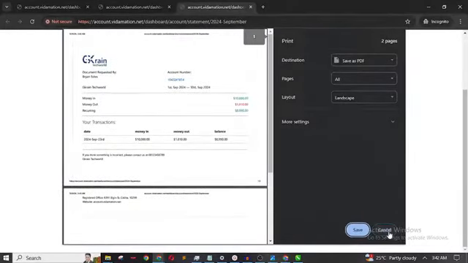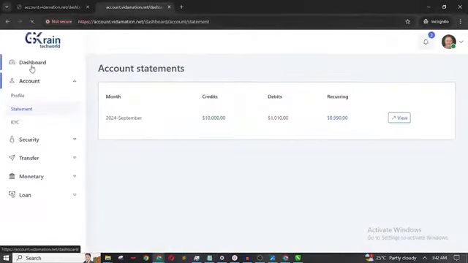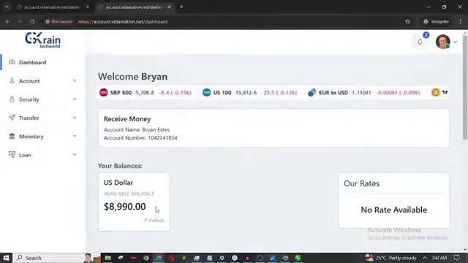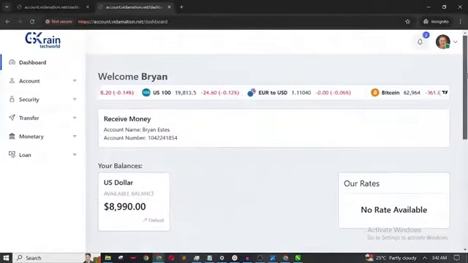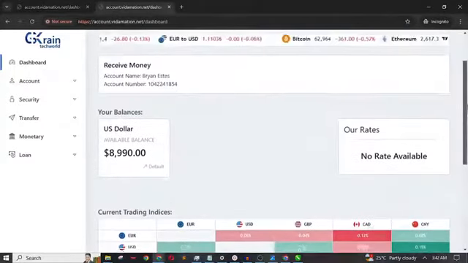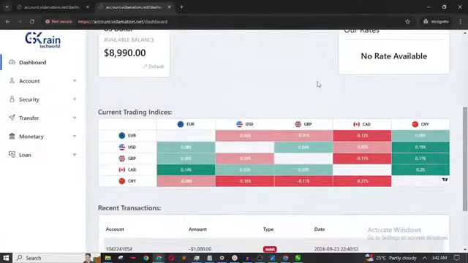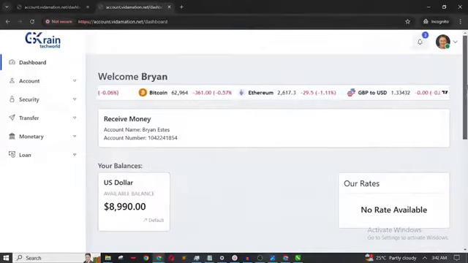So now let's go to our dashboard and see if the money has been deducted already. It has been deducted in the statement. So we now have a balance of $8,990. So that's how this banking script actually works. This is our user account. I've not even shown you the overview. So this cryptocurrency stuff. Then we have trading indices. These are the recent transactions that we have made. So that's how it works.